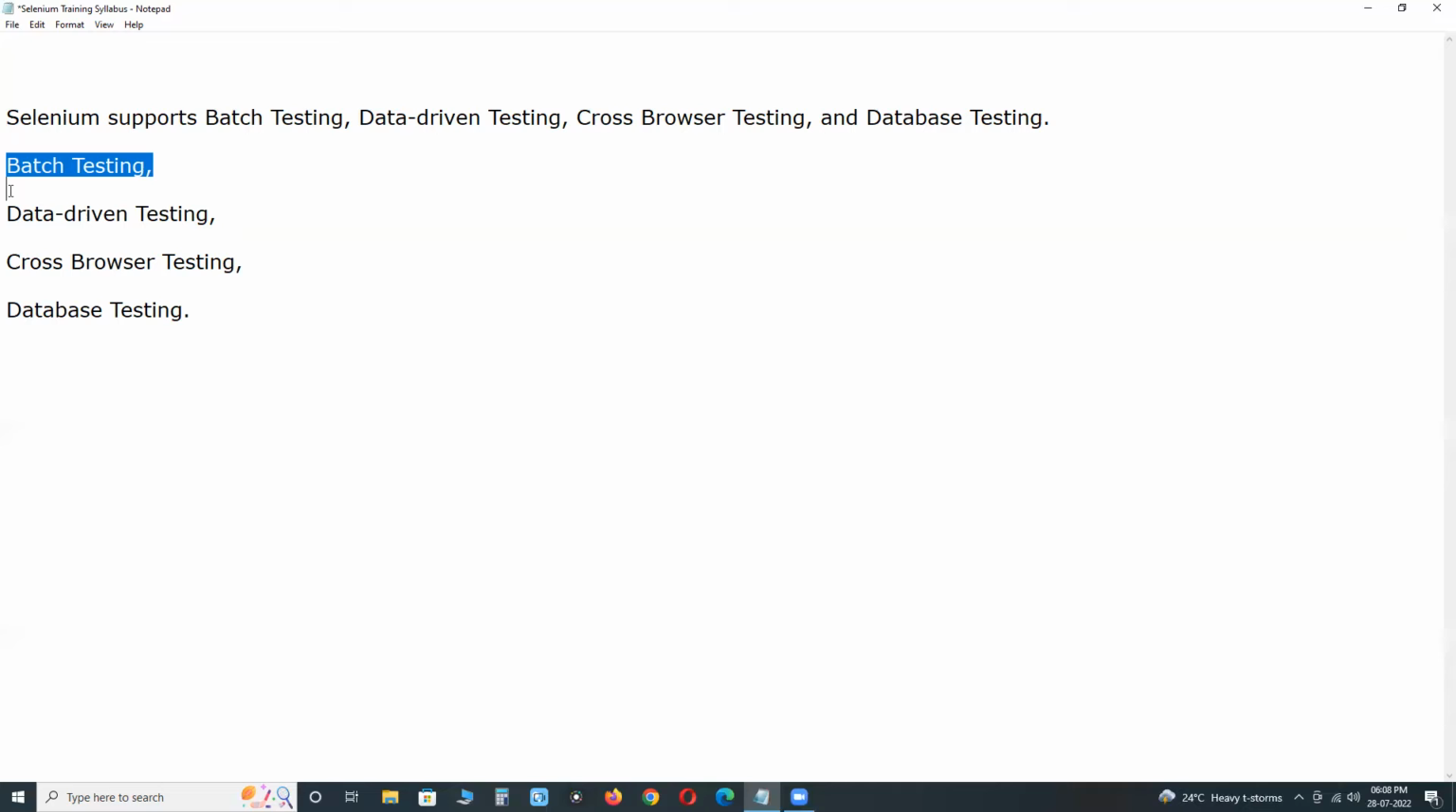Instead of executing test cases one by one, we create test batches and execute a series of test cases. Executing a series of test cases, or a bunch, or a group, or a set of test cases is called batch testing. Using batch testing, we can save test execution time so that we can save our software testing time. Next, data-driven testing.